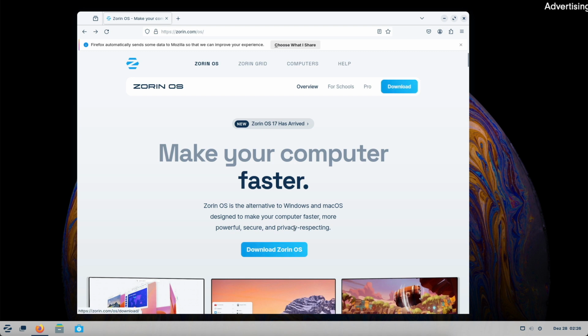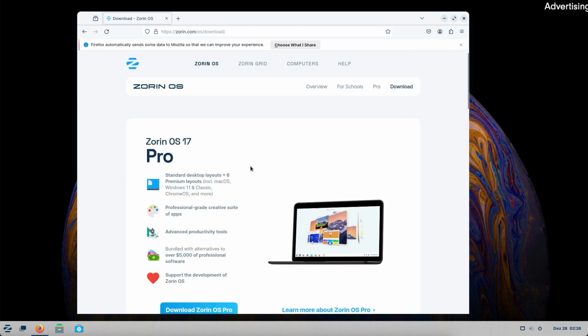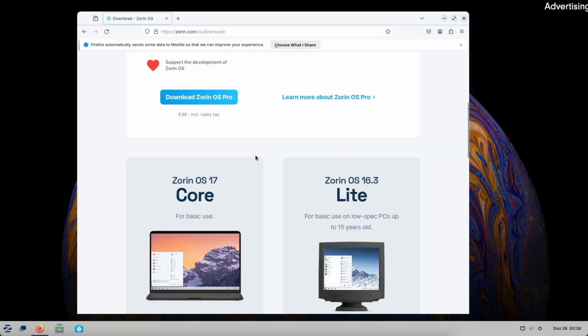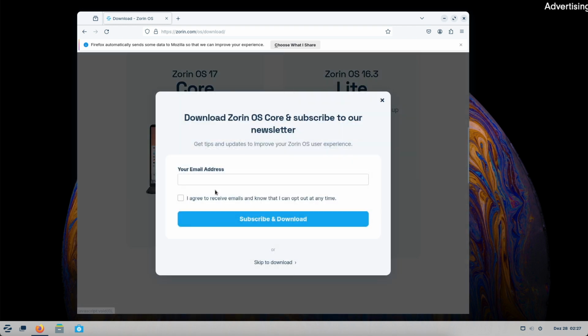Either click here, download, or download Zorin OS, and then you can choose between the versions. Here's the Pro, here is the Core, and here is the Lite. I tested the Pro edition as it was provided to me free of charge. However, the Core edition offers all functions for everyday use and comes with a pretty Windows 10-like layout. So the suggestion is to download free under Core. So click here, download free under Core.